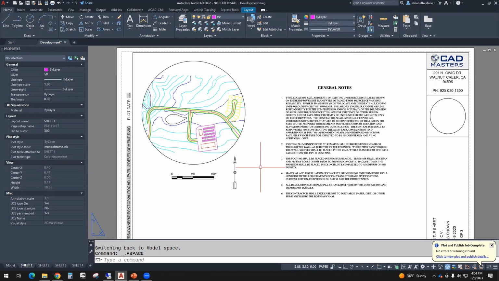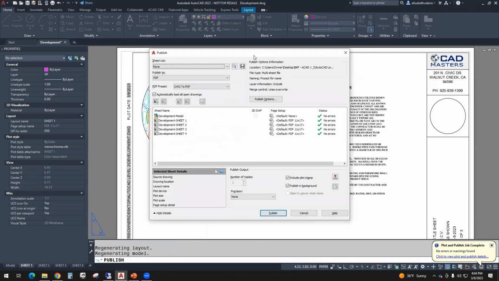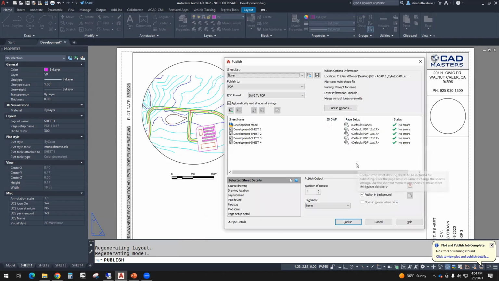All right, so let's try batch. Well, it's called publish, but if you need the menu, it's batch plot. So I'll just put publish in here. Okay. So command line, I'm going to type publish. Once you type publish, this window pops up and there's a bunch of settings. So we have printing to a PDF or printing to the plotter named in your page setup. So we don't have a printer that we're using right now. So printing to PDF is fine.